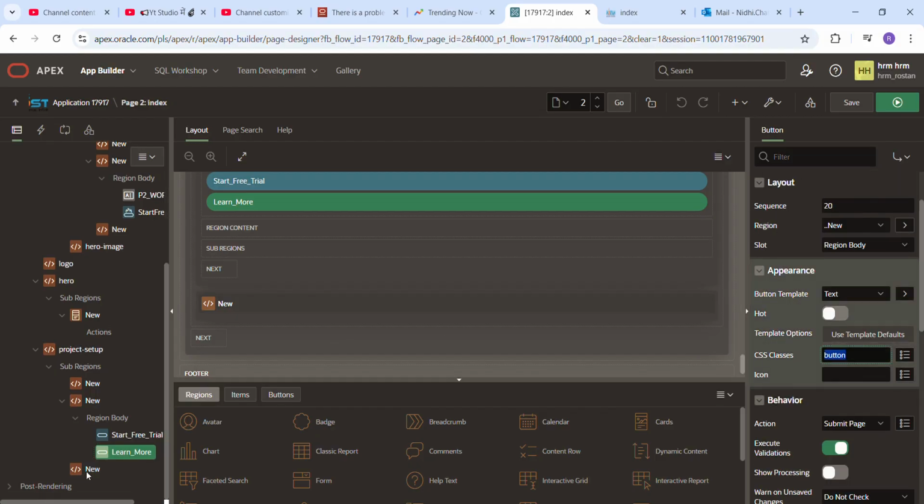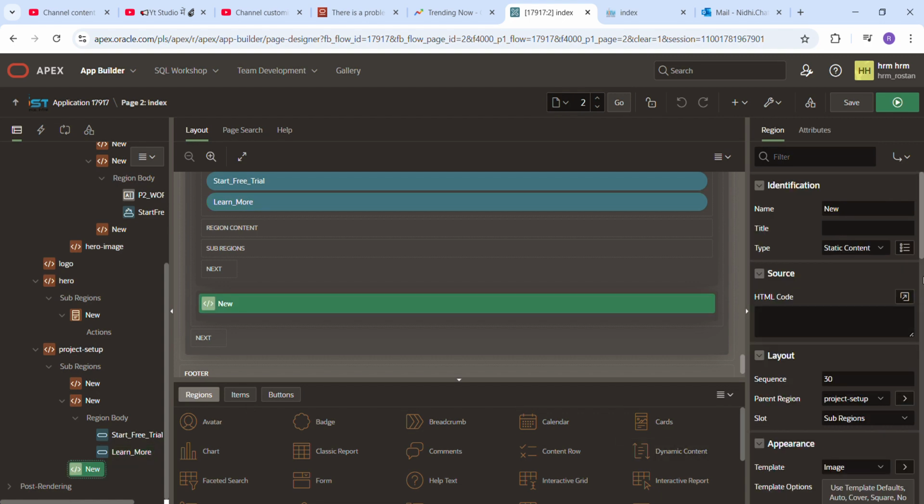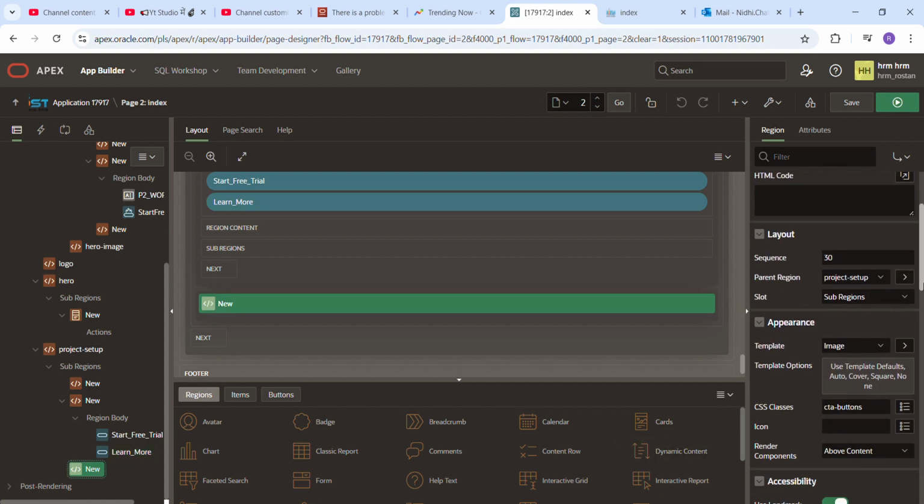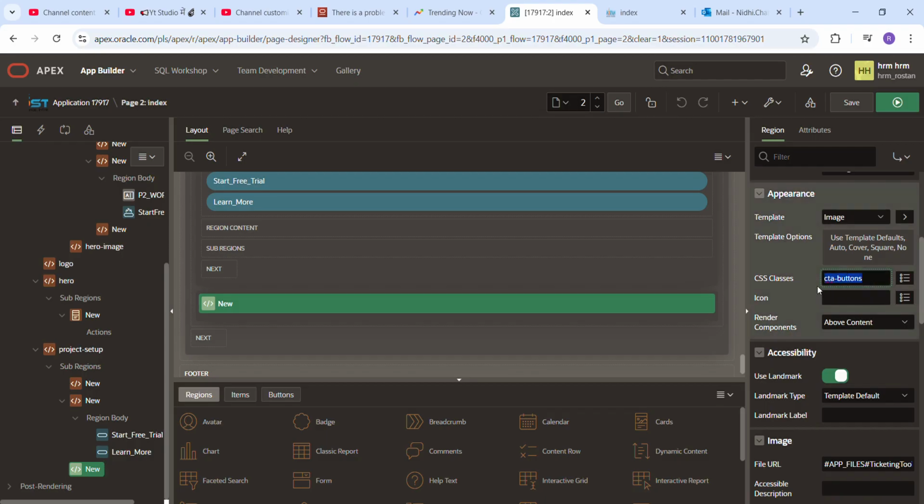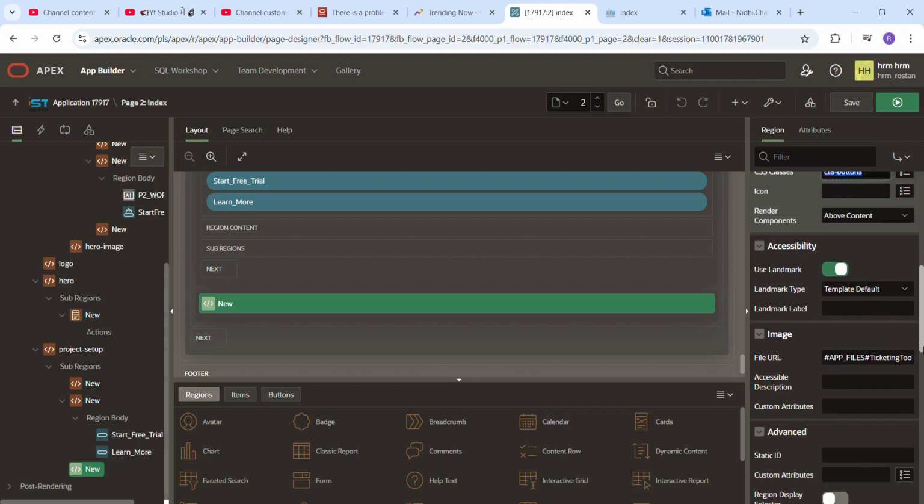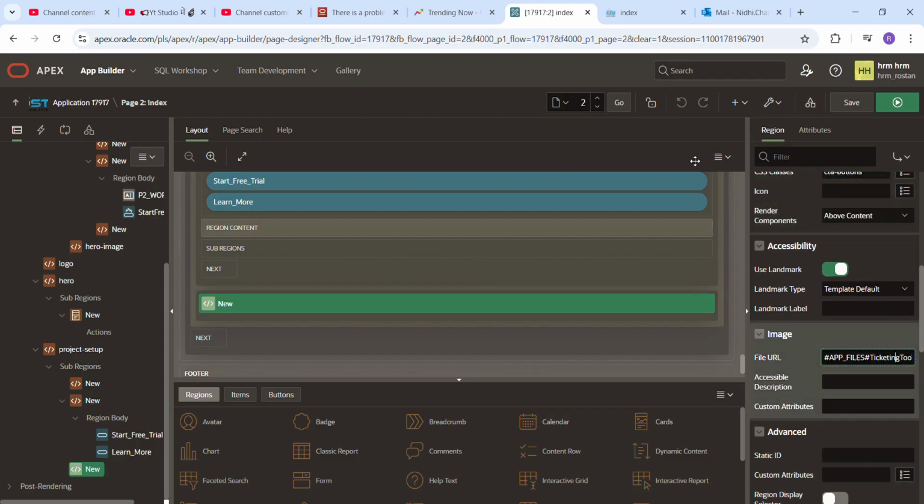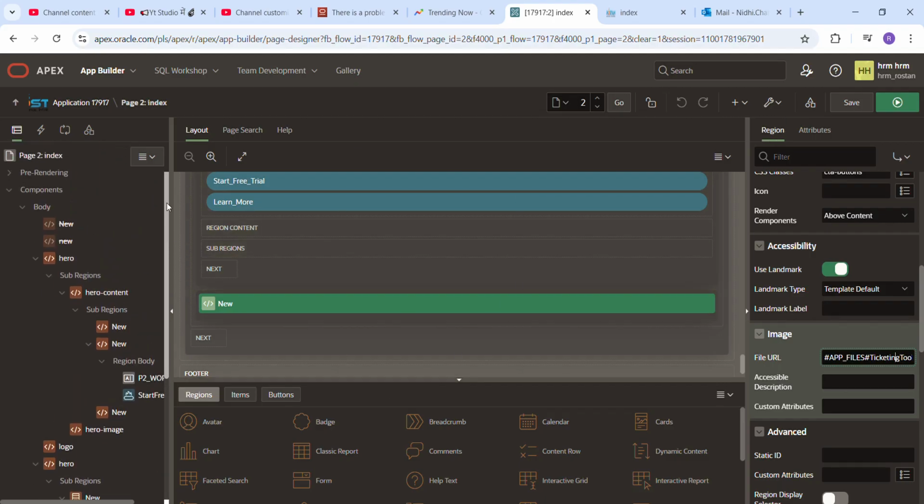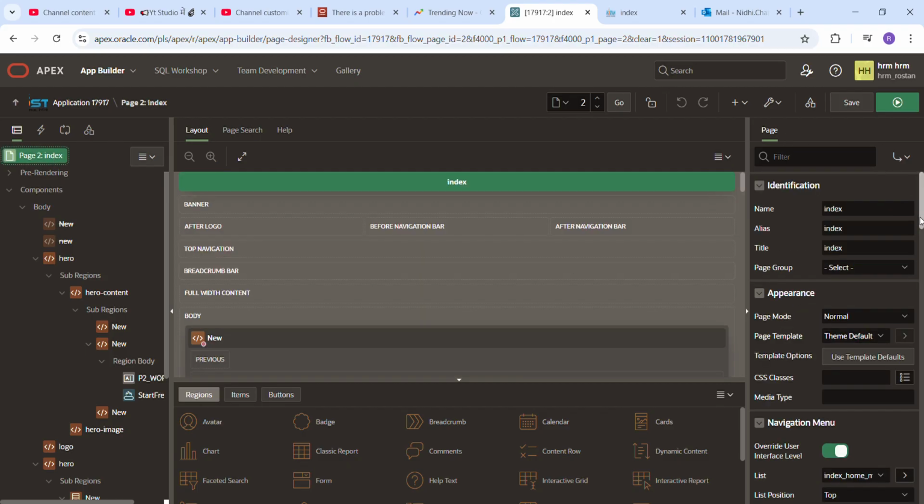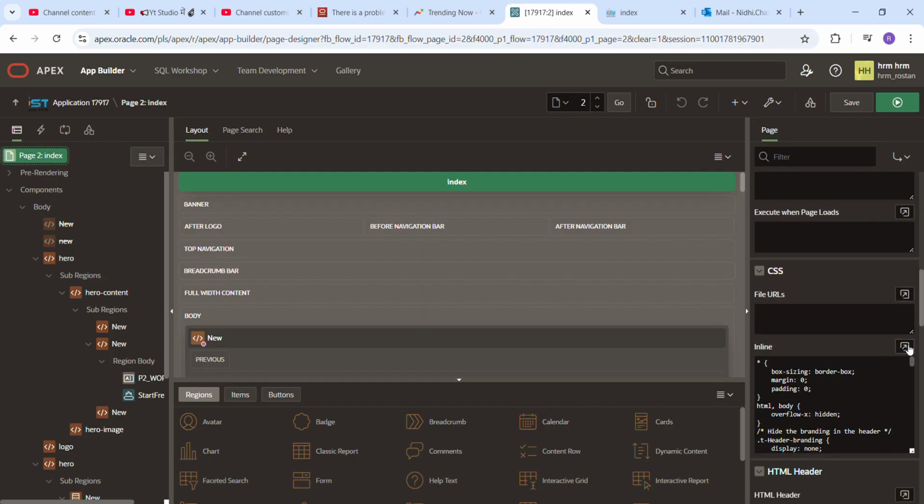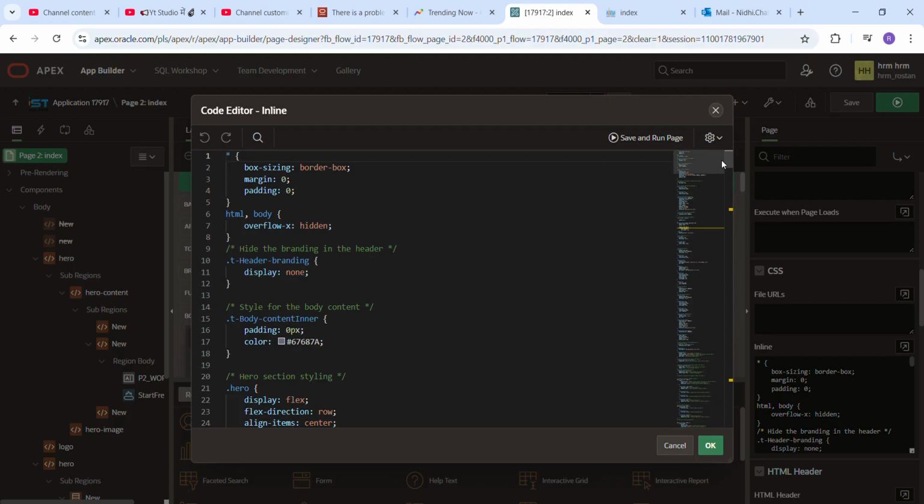And this is the last, this content is the image, and also give the class name to the tag cat button, and this is the images. So with this type of component and setting, I am using some small CSS.